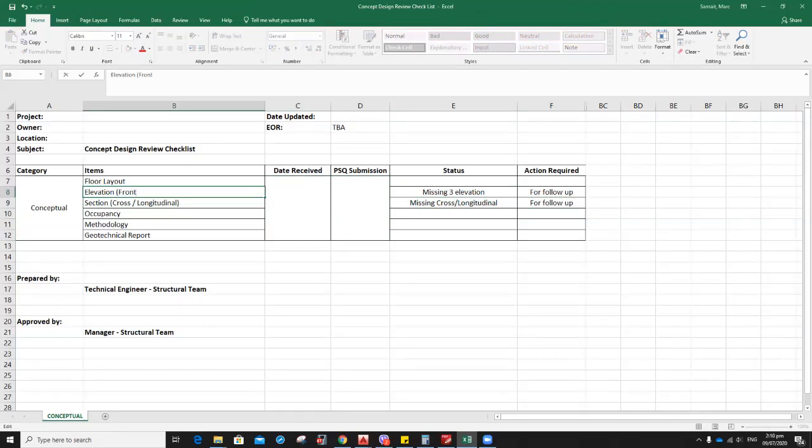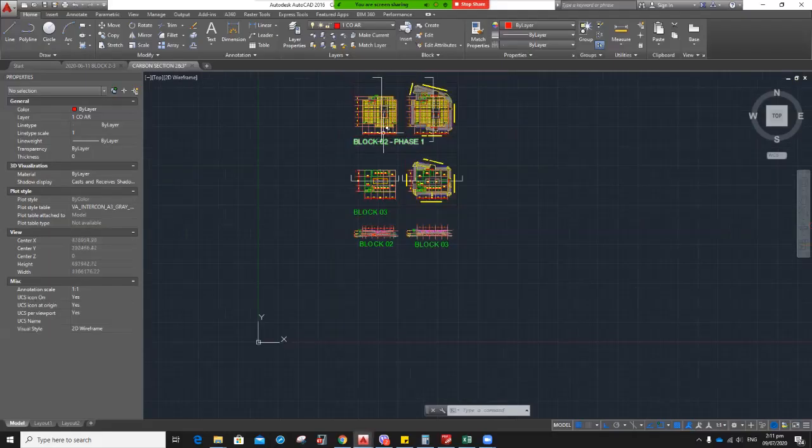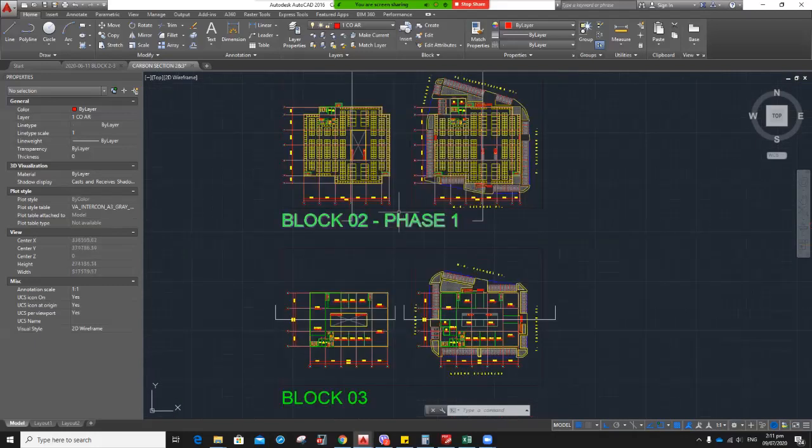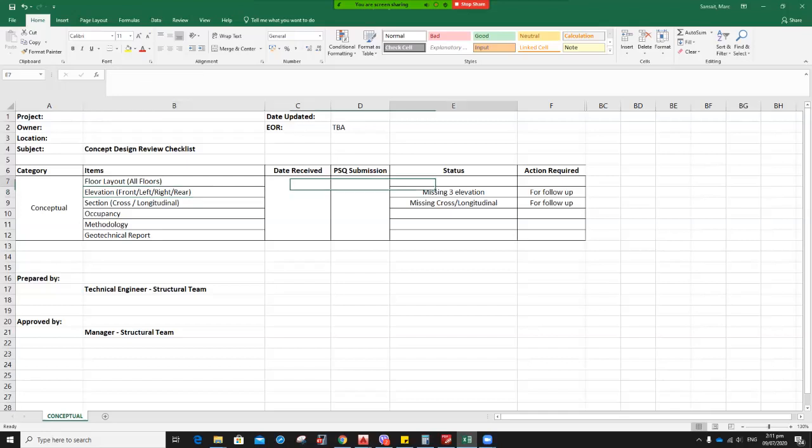For elevation, I think everybody's familiar with this one. We should have the front, left, right, and the rear. For floor plans, basically we just need all the layouts, no? All floors. So let's check if we have that one. Let's go back to the CAD file. No, it's not here. No, it's here. So we have these two, phase 2, block 2, phase 1. So we have two floor plans. So what's missing? We are missing the roof layout. Roof layout. So we need it for follow-up.